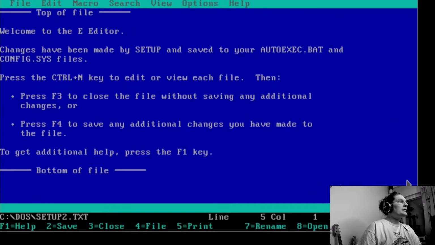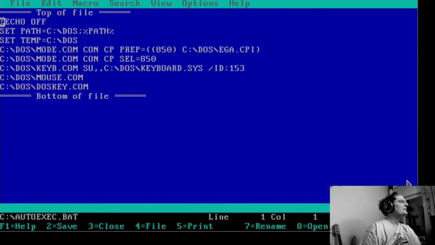Welcome to the e-editor. Changes have been made to the setup and saved to your autoexec bat and config sys files. So exactly the same as MS-DOS, because it's 100% compatible, because it's essentially the same thing, just done a bit more. Okay. Press F3 to close the file without saving any additional changes, or F4 to save. So F3, we have set path DOS, set temp as DOS, and just regular stuff.